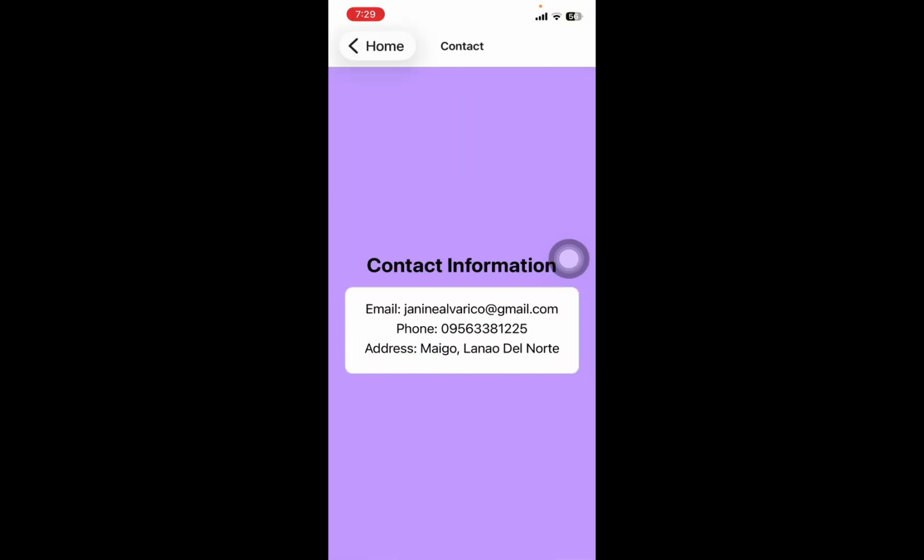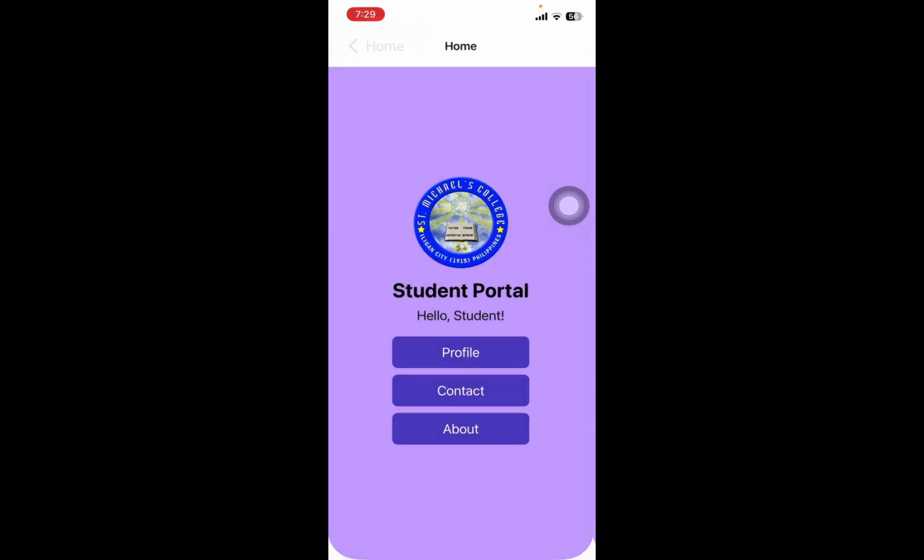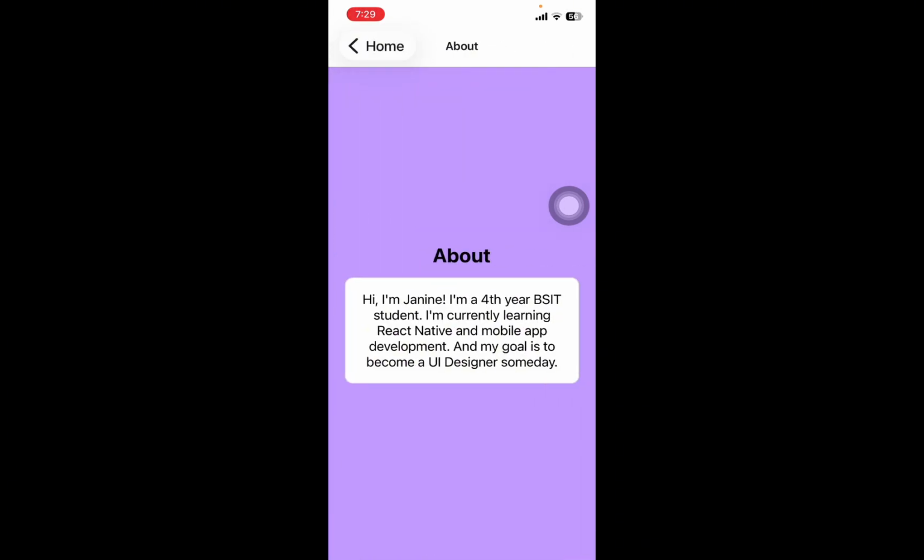So next button would be the contact. This page or screen shows the contact information of a student, which includes the email, the phone, and also the address. Lastly would be the about. It describes the student. For example, about me. So I am Janine. I'm a fourth year BSIT student and currently learning React Native and mobile app development. And my goal is to become a UI designer someday.